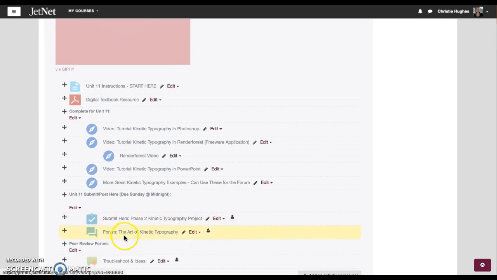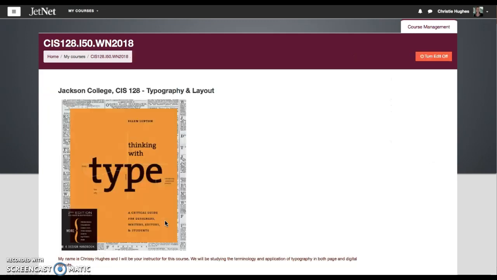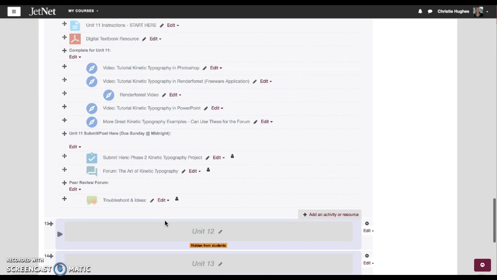So the forum for this week, all we have is to submit your kinetic typography phase, and then I have you discussing the art of kinetic typography, and the instructions are within that forum. I want you to find 2 kinetic typography examples, post the links, or embed the HTML if you know how to do that. That's not required. But talk about why they work and why they are so powerful to you, and respond to your classmates with feedback.